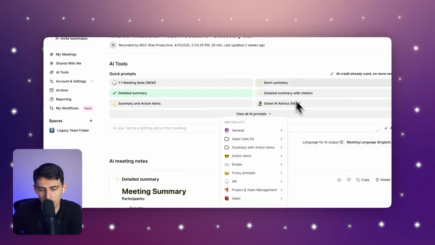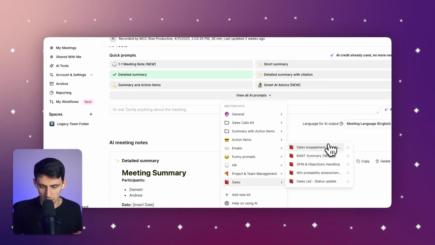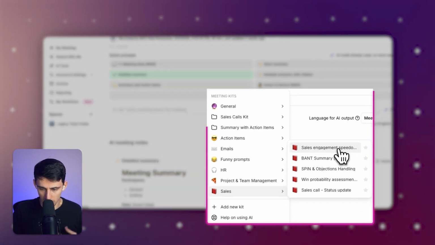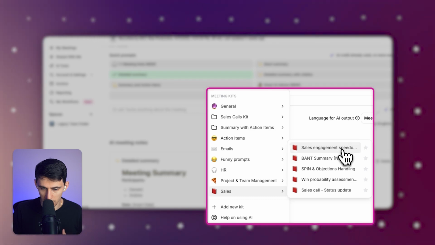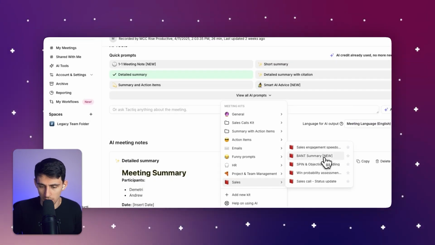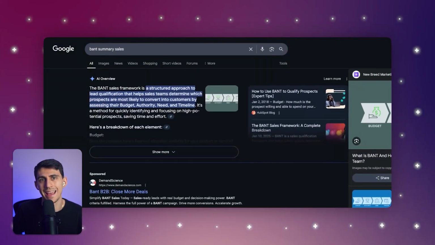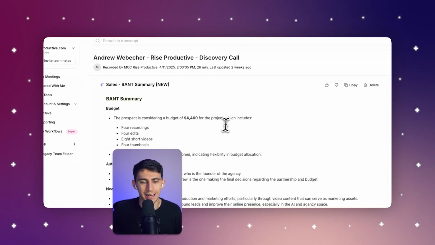But in here, we'll see there is actually a number of AI prompts that I can utilize. What we see here, there are sales engagement, speedometer, BANT summary, SPIN and objection handling, and many more. So let's check out the BANT summary. This essentially means budget, authority, need, and timeline. So it's gonna analyze it based off that.